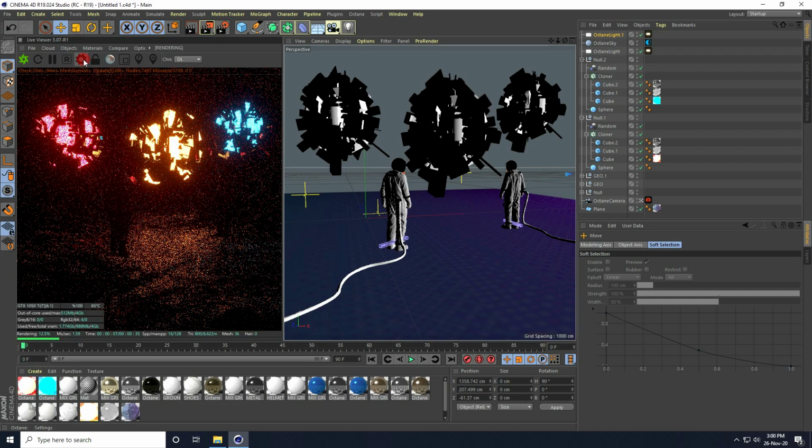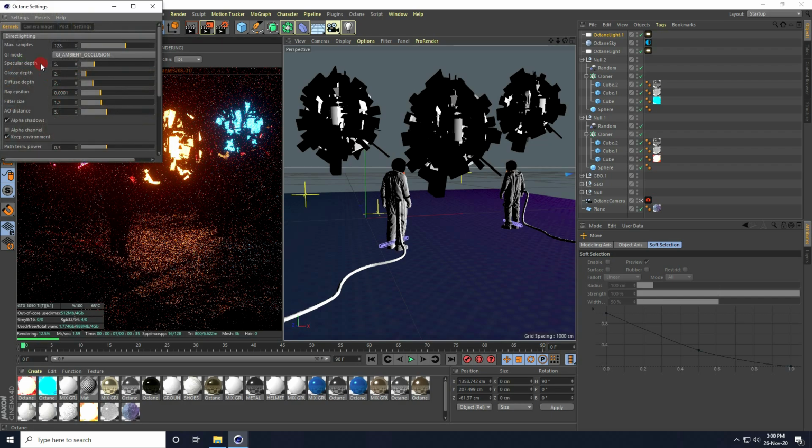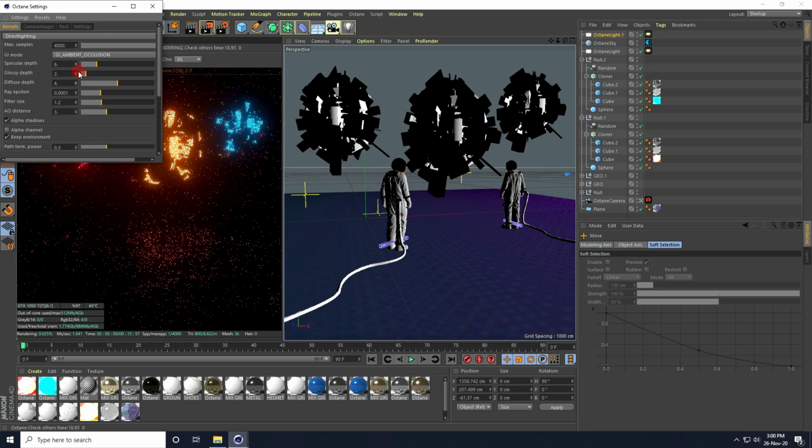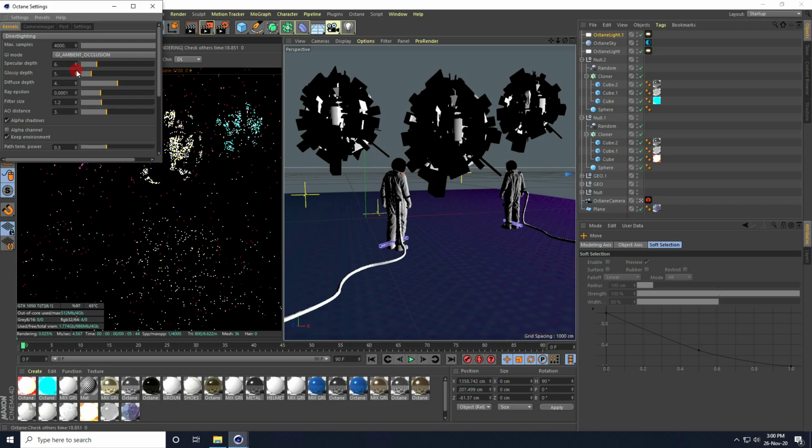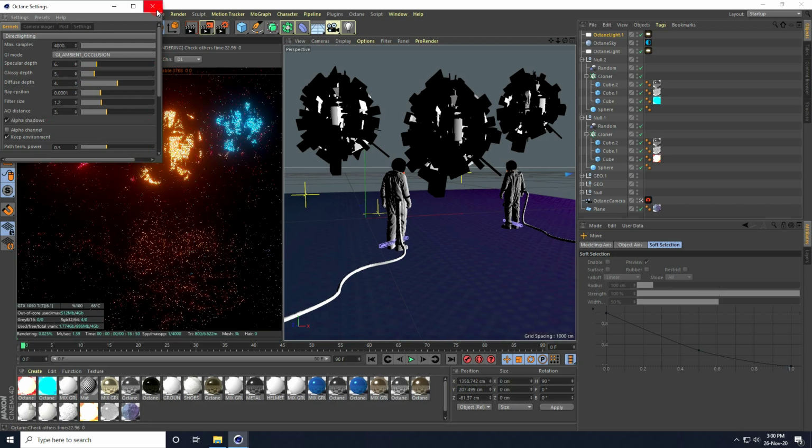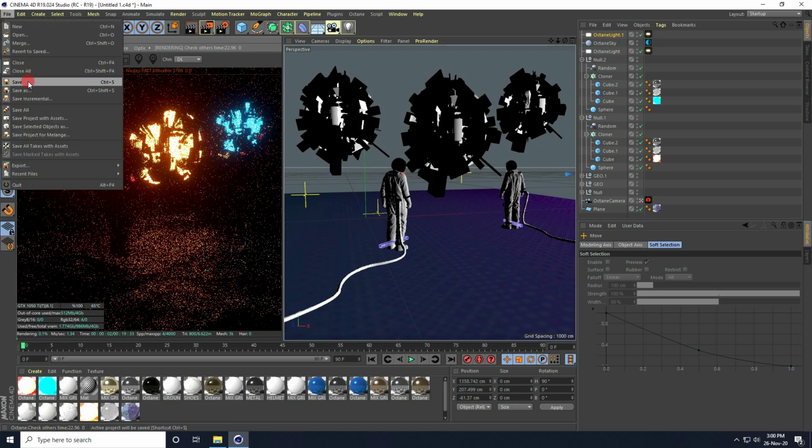Now guys, go to here, setting, and guys, direct lighting. So max amp I take like 4000 and specular 6 and diffuse 4, glossy I take 5. Yeah, so close. Yes, and save this project.